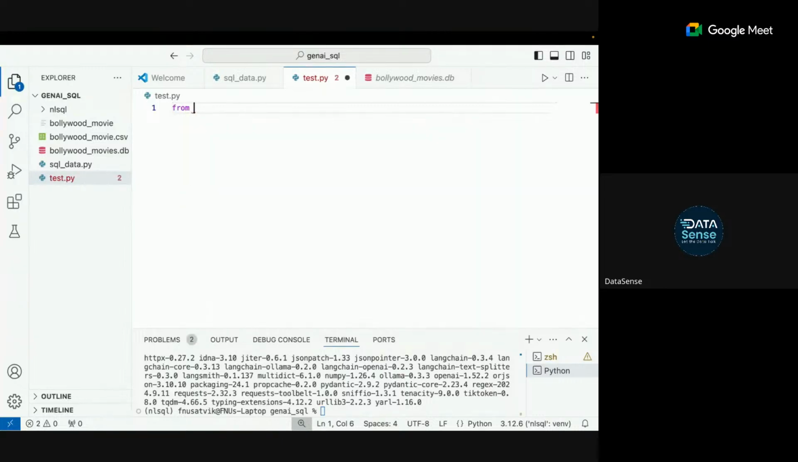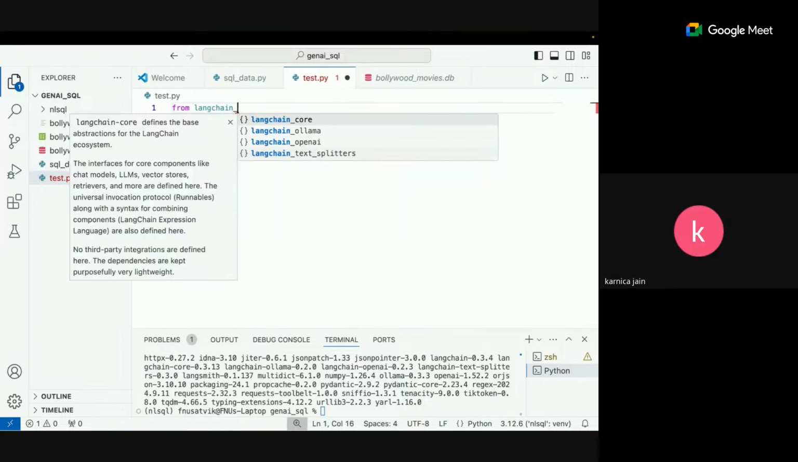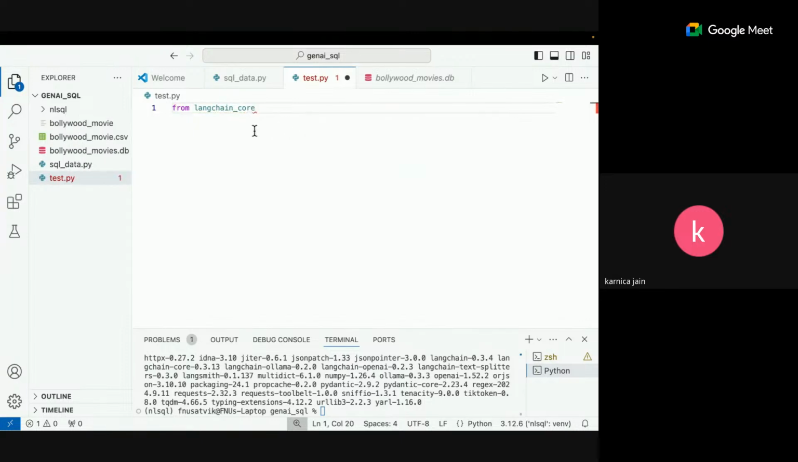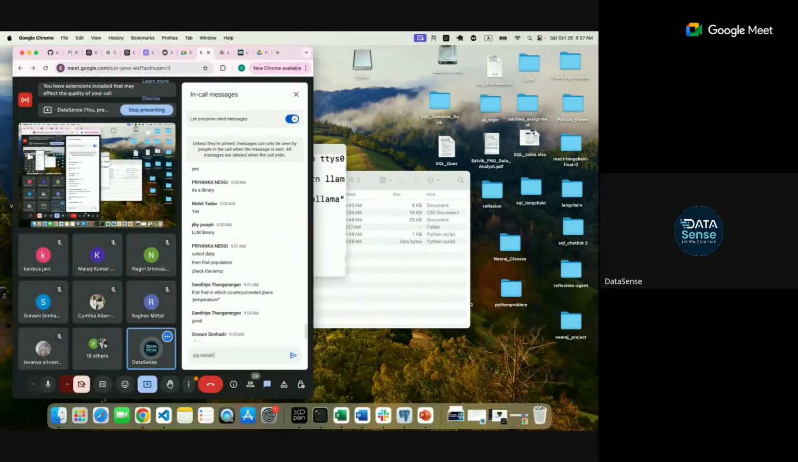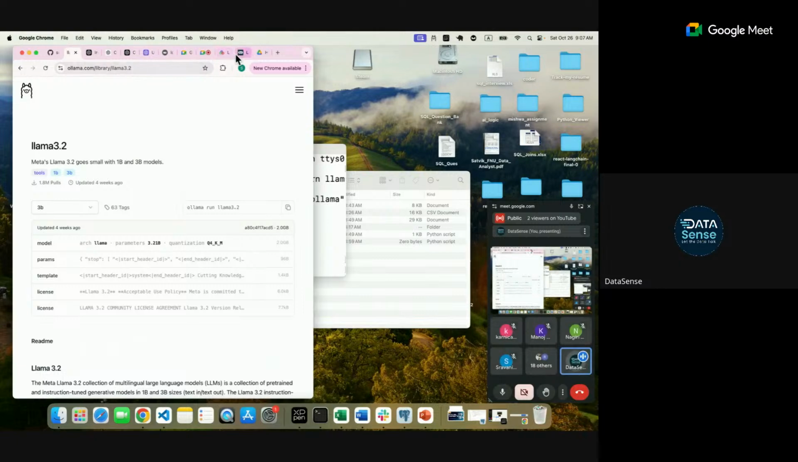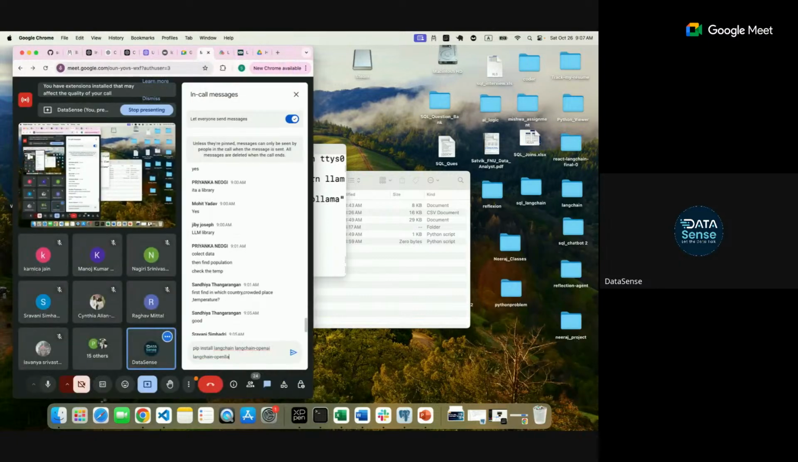So now let us create code to chat with LangChain. Sakshi, can you please write the commands that you just wrote in the chat box. So you just need to install these things: pip install langchain, langchain openai, langchain ollama. Sorry, Ollama, not open llama. Just write this down.